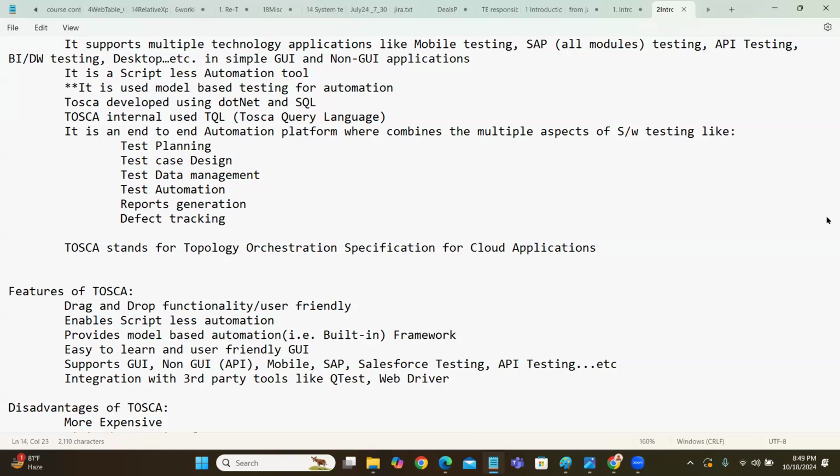Supports GUI and non-GUI. GUI means Windows and web-based applications. Non-GUI means API or mainframes, also mobile, SAP, Salesforce testing, API testing, etc. Now, there are other tools also we can integrate with TOSCA, such as QTest, WebDriver. These things also you can integrate with your TOSCA. Other licenses should be available.